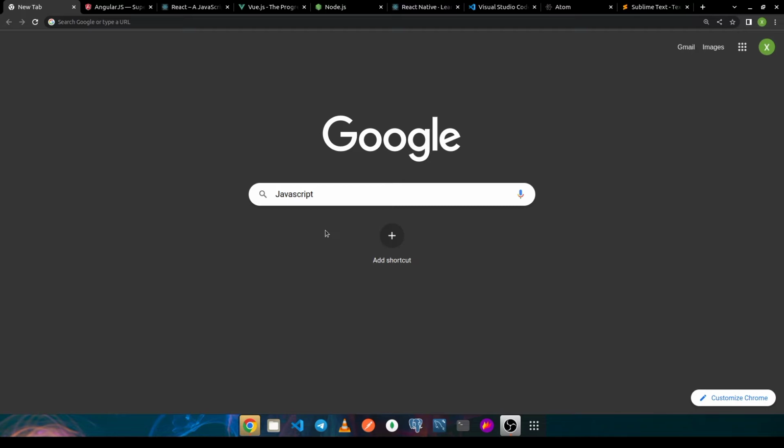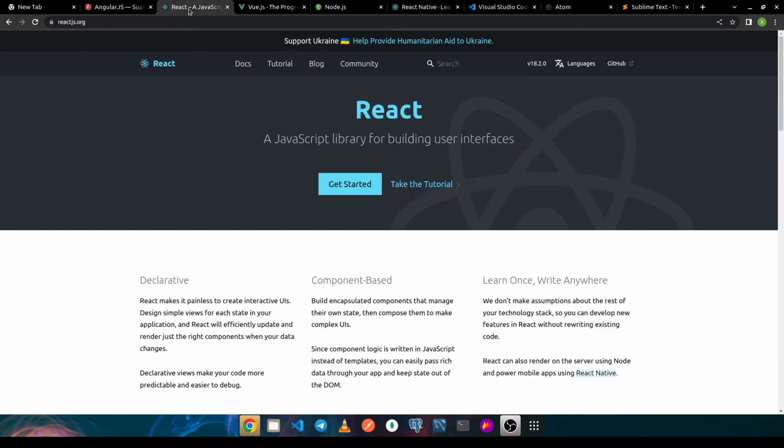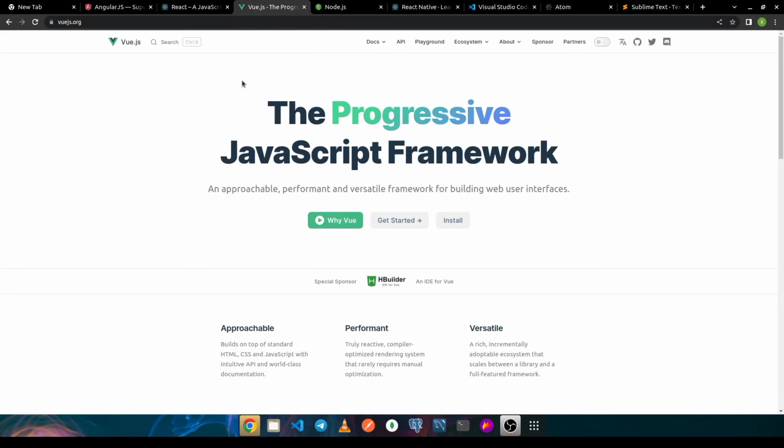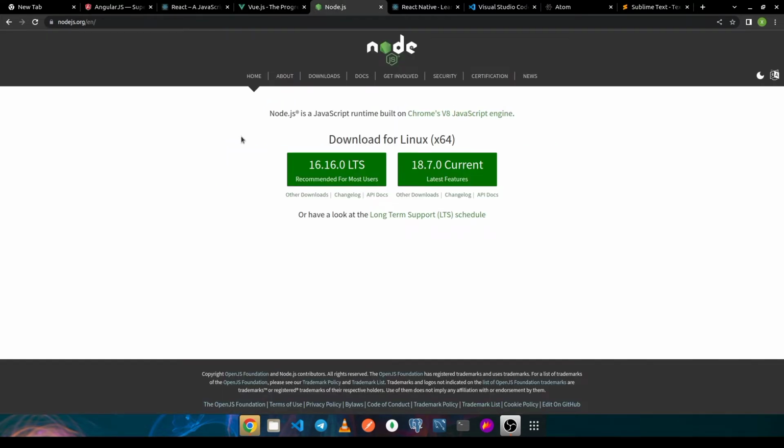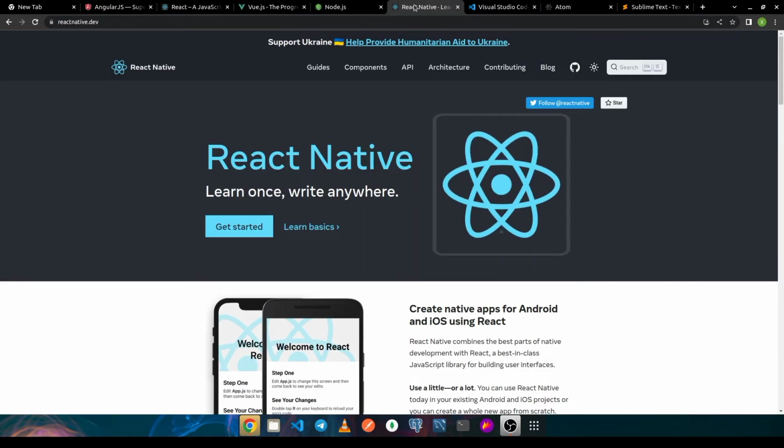Useful libraries for the client side are AngularJS, React.js, Vue.js, and so many others. Also, it has useful frameworks for the server side, the most famous these days being Node.js. Also, we can create Android and iOS apps with the JavaScript library React Native.